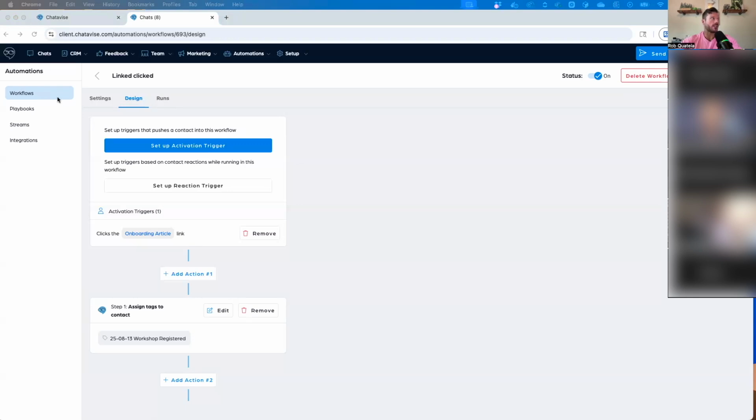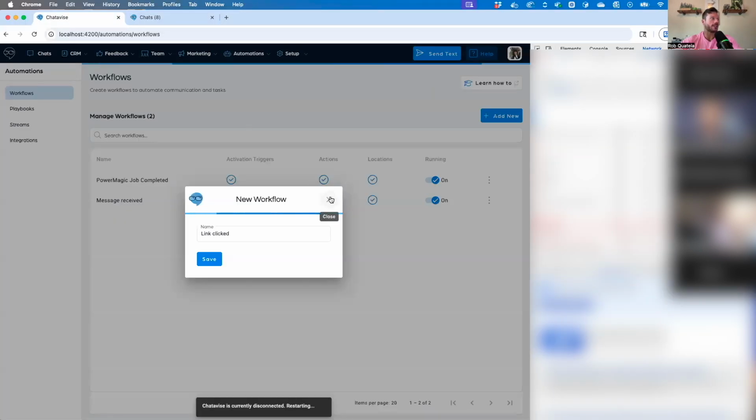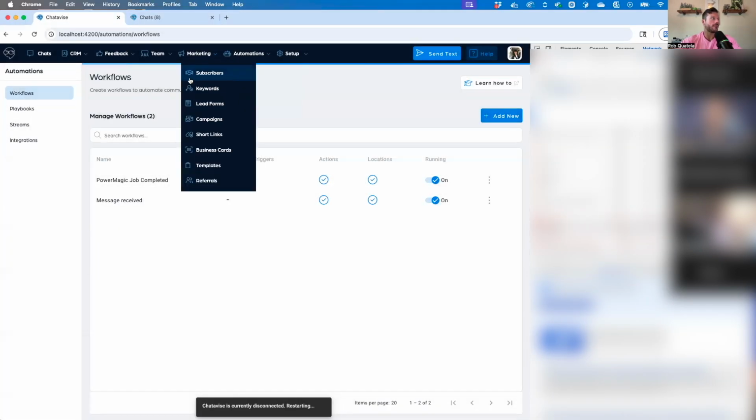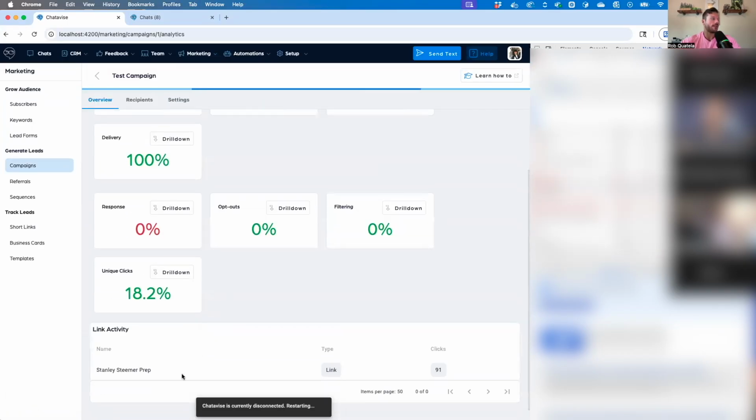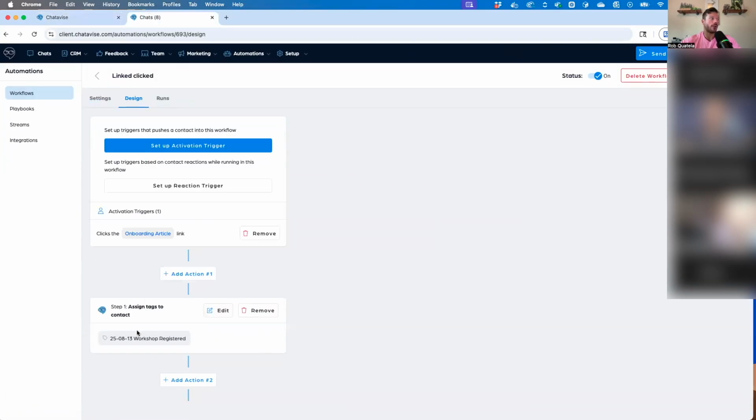So the idea of someone clicking this link in this campaign here, you can actually set up a workflow that will auto tag them as well. So we know who clicks. The power of Chatavise is that we know who clicks the link. So is it something we want to text them as soon as they click a link? No, that's creepy, right? We don't want them to know that we're tracking every little thing that they do. We could play a little more smooth than that.